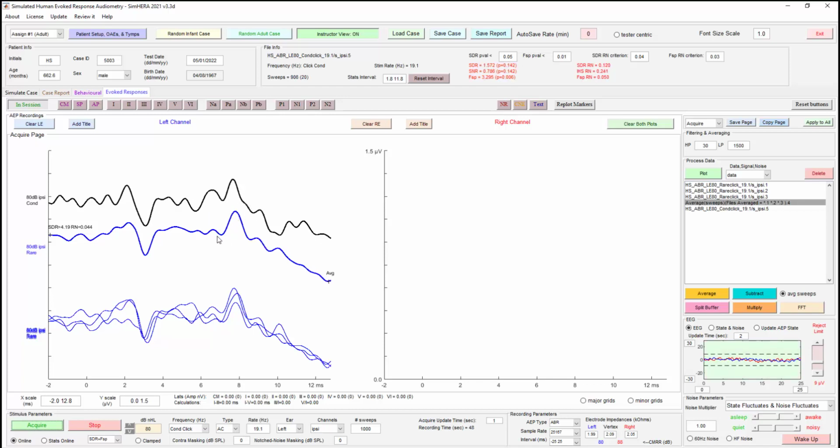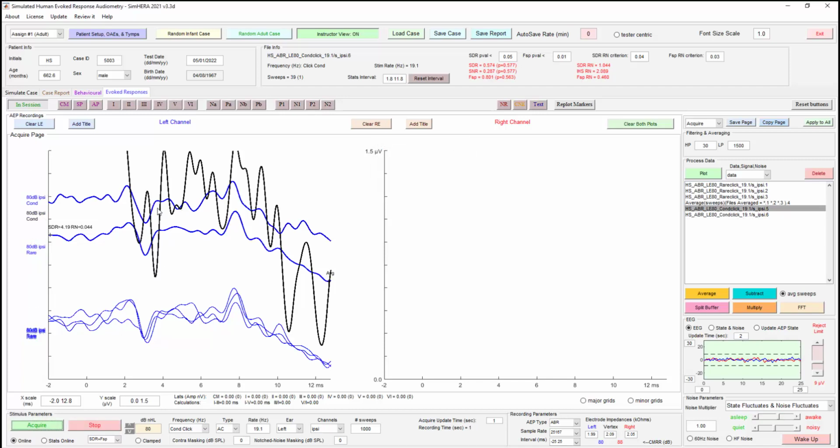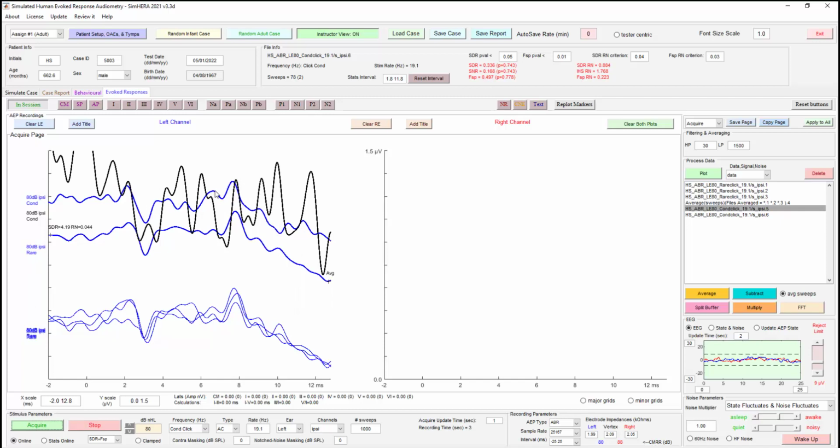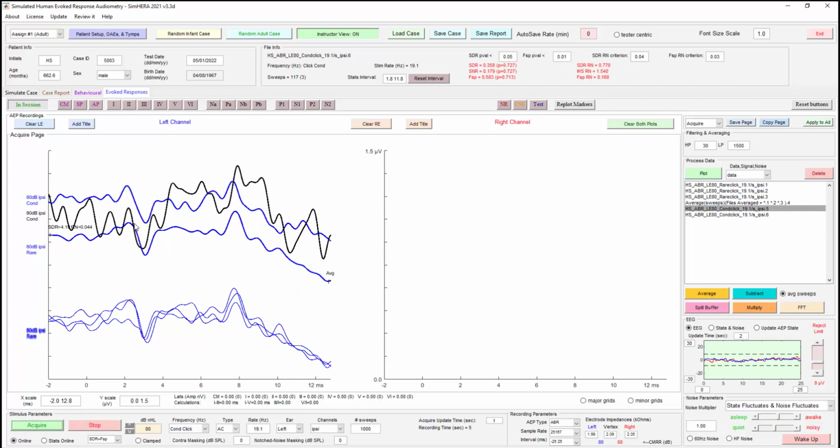So we're trying to look for that 4-5 split. This actually could be a wave 4 here that we're seeing as being more prominent in the condensation. Let's do another recording for cond to see whether or not this is 4-5. So this could be wave 1, wave 2, wave 3, and that could be a 4-5 here.